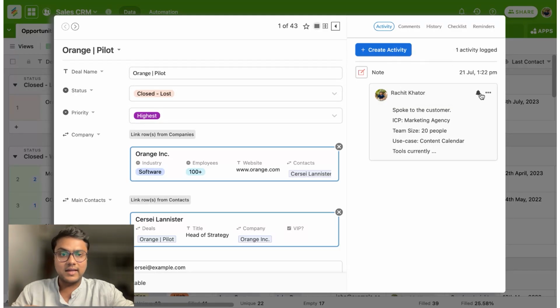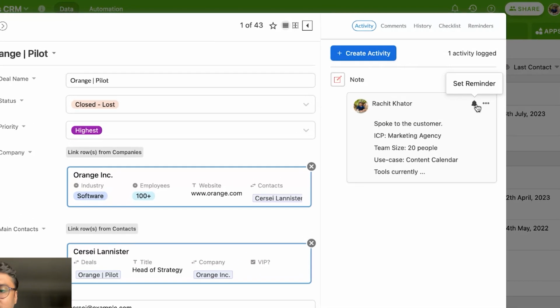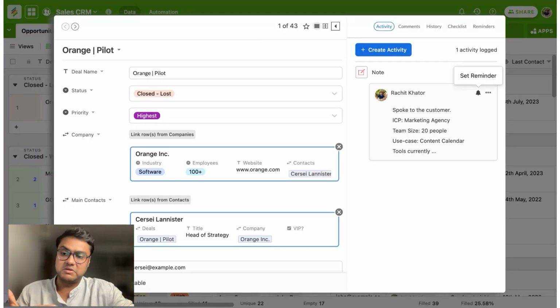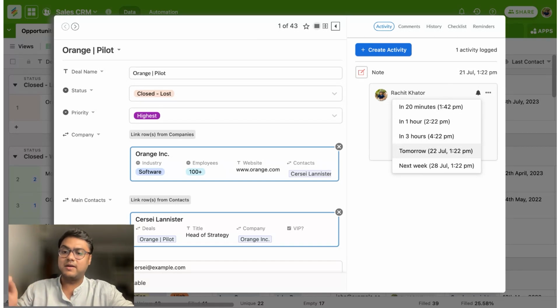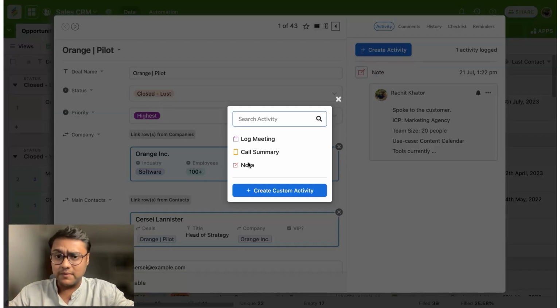What I can do is set a reminder on this particular note, to follow up with this customer, maybe tomorrow or the day after. So I can choose to set up a quick reminder. And as soon as the reminder is due, you will get a notification within the application or the mobile app in Stackby. I can also create an activity, let's say, to log a meeting.